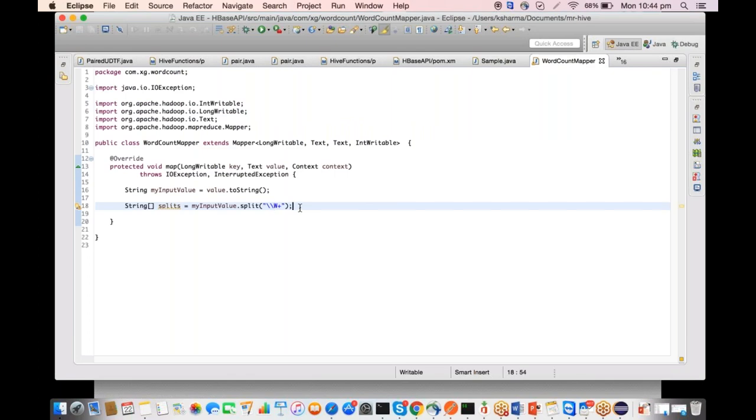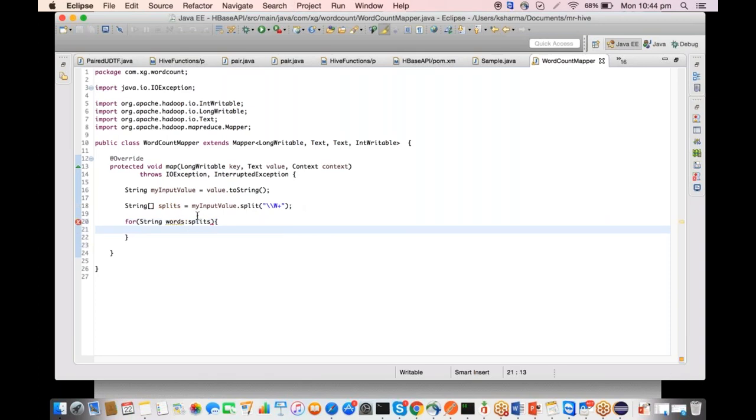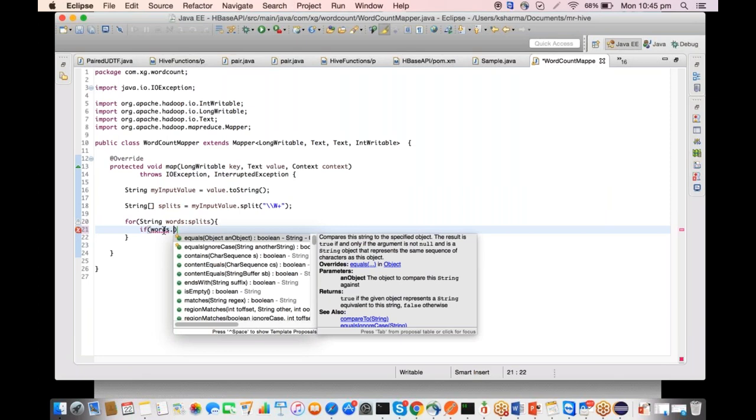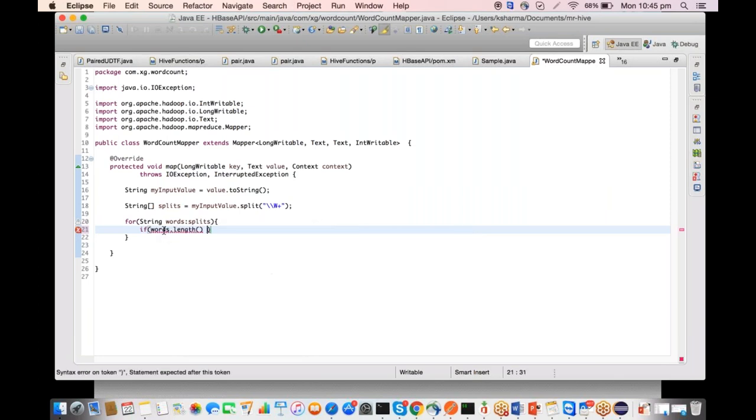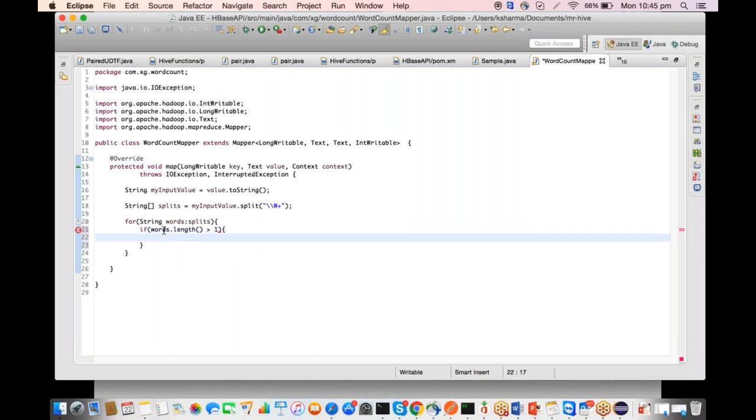And that's what I need in my word count problem. I don't need anything else. I need the full words. Then you iterate over the words. Within each iteration, you are iterating over the splits, and with each iteration, you will get your words. I can very well check whether it's a space or not. I don't want to count the space. I just want to count the words. So I can check whether word dot length is greater than one or not. That means I want to process only the words, not the spaces.